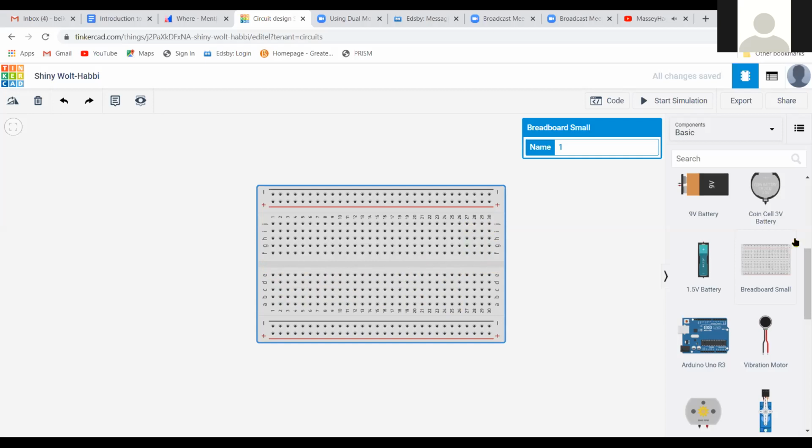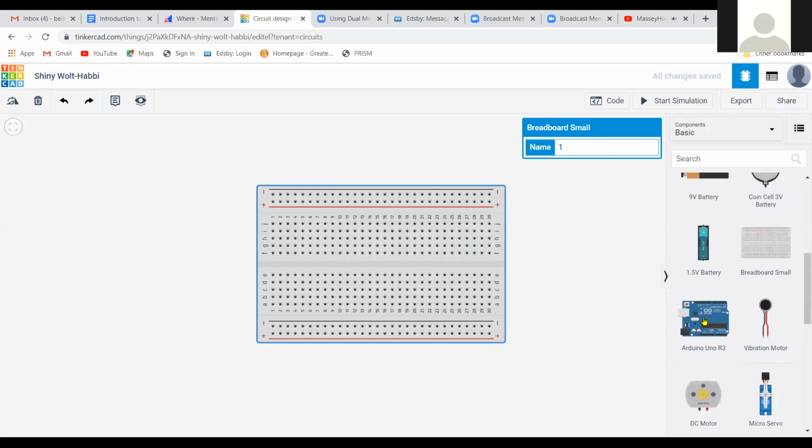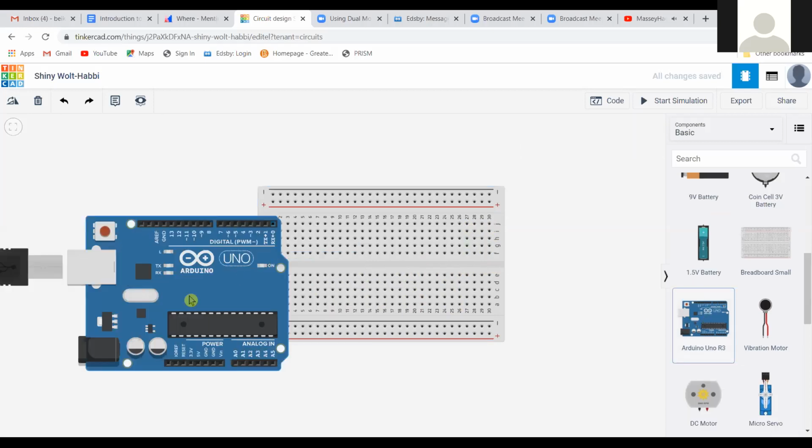Okay, so we need an LED. Oh, we need our Arduino board too.